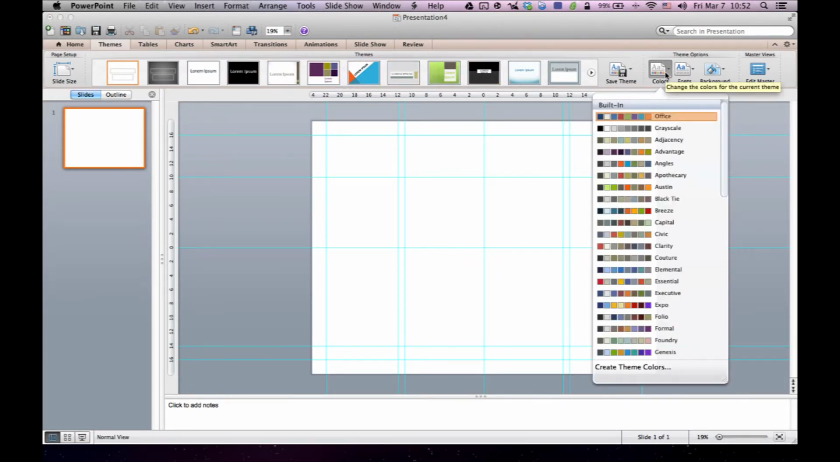And if you click on the colors icon, this gives you your built-in color themes. I'm going to go with Expo.